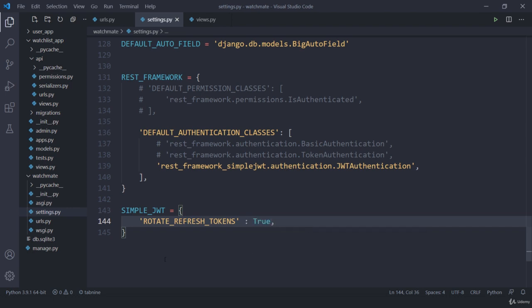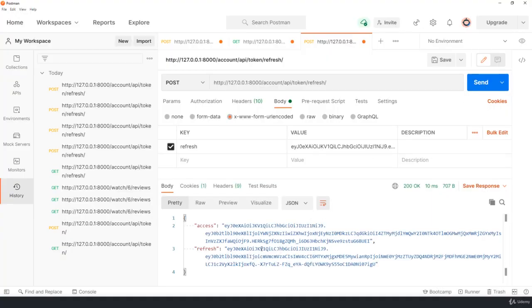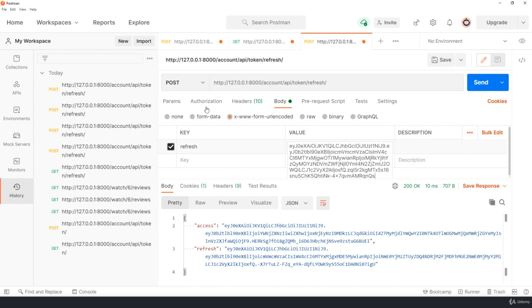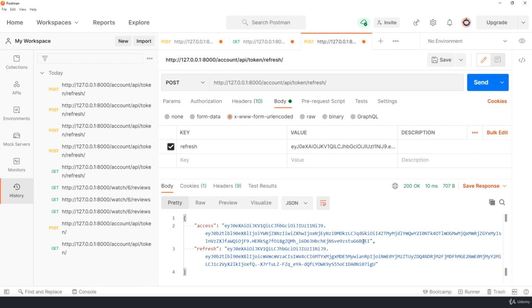That's it. Let me save this one, jump back here, send a request. Now you can see every time I send a request, I'm going to get this information, which is access as well as refresh. One more thing, if you compare this refresh token, it's QNQS, and here it is 07IGU. So we got a new refresh token. Also, if you compare your old access token, which is QI, this is EI something. So that means we got a new refresh as well as access token.